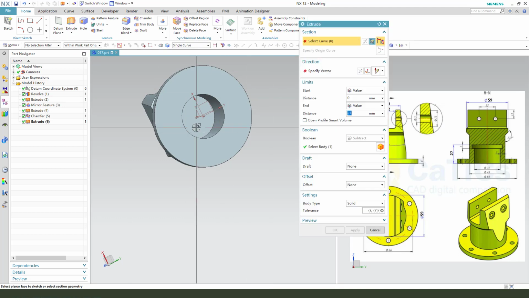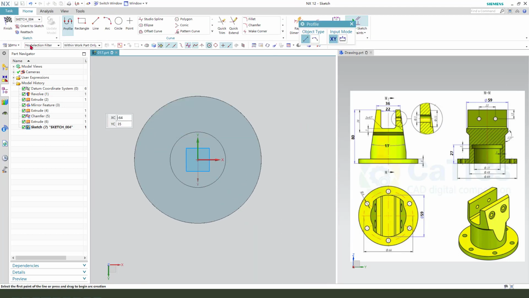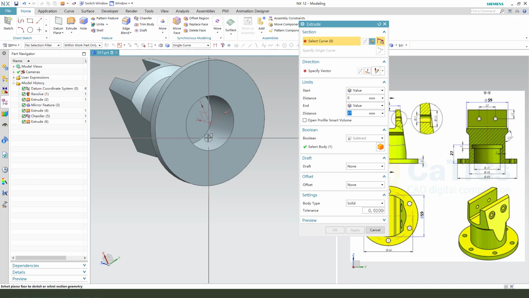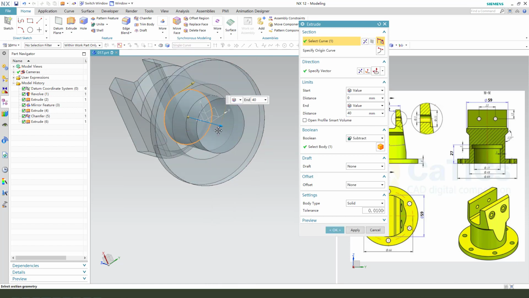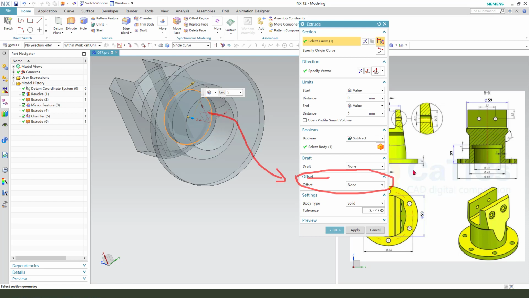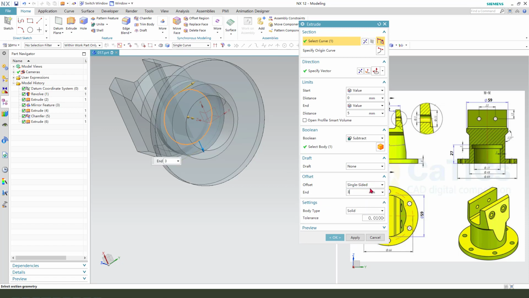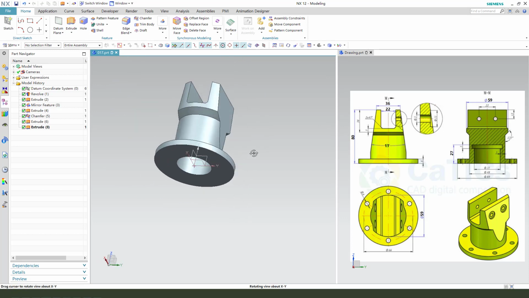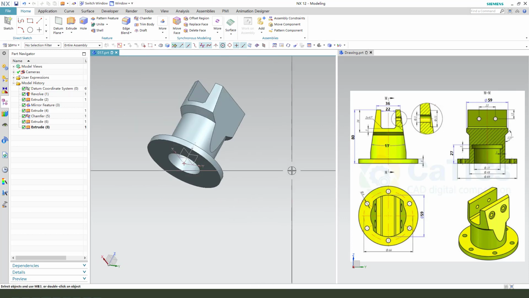So Extrude, select this face. Oh, sorry, finish. With direction, select this edge. Then we need 5mm. We need to select this offset 3mm. So single side 3mm and the Boolean subtract. Okay, you see it. Control H.